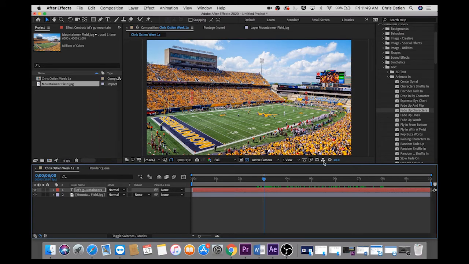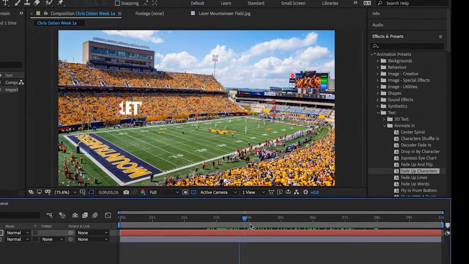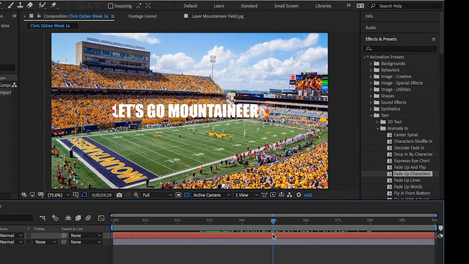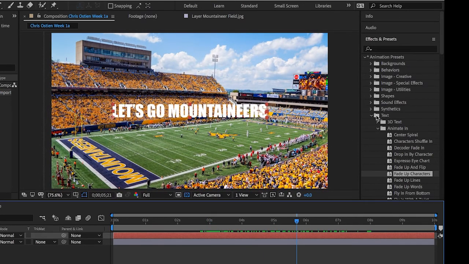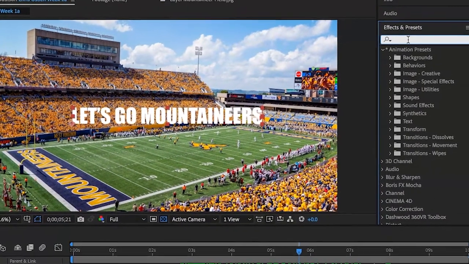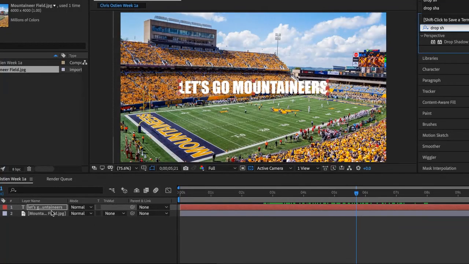Now I want to do a drop shadow, because you'll notice there's not a lot of separation between Let's Go Mountaineers and the picture itself. So we want it to kind of pop. With a drop shadow, you add it anywhere. Find drop shadow, we go to Effects and Presets, drop shadow. There it is. Because I have this selected, I'm just going to double click it this time.